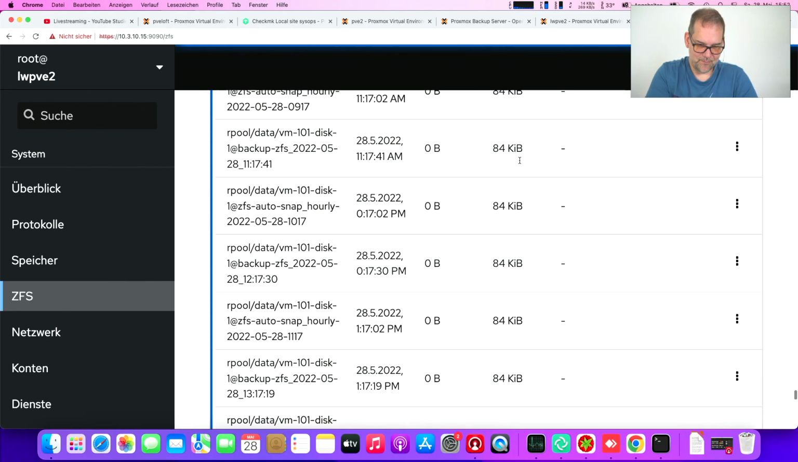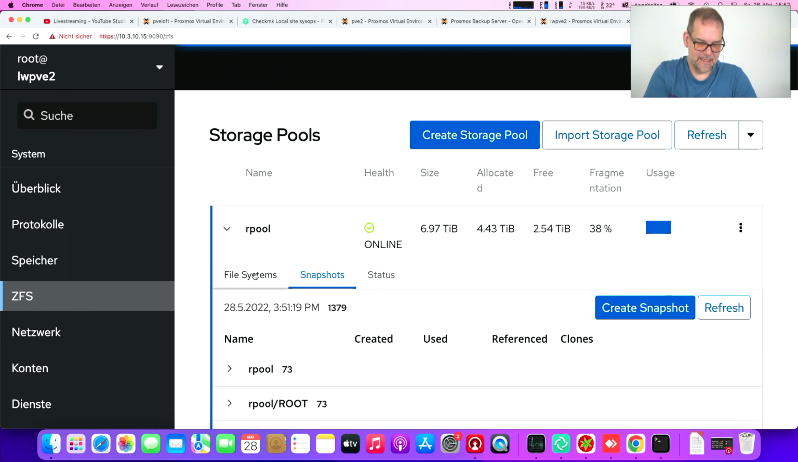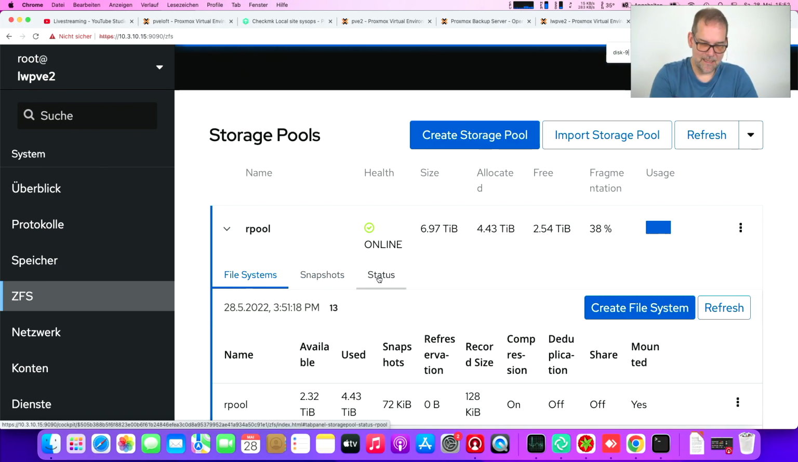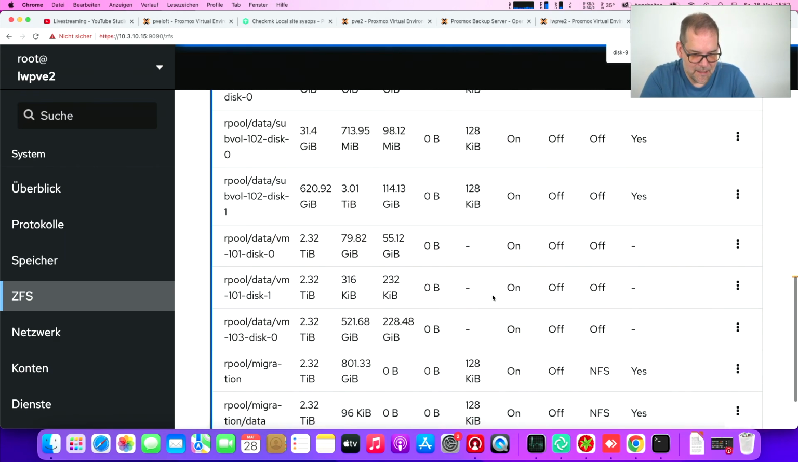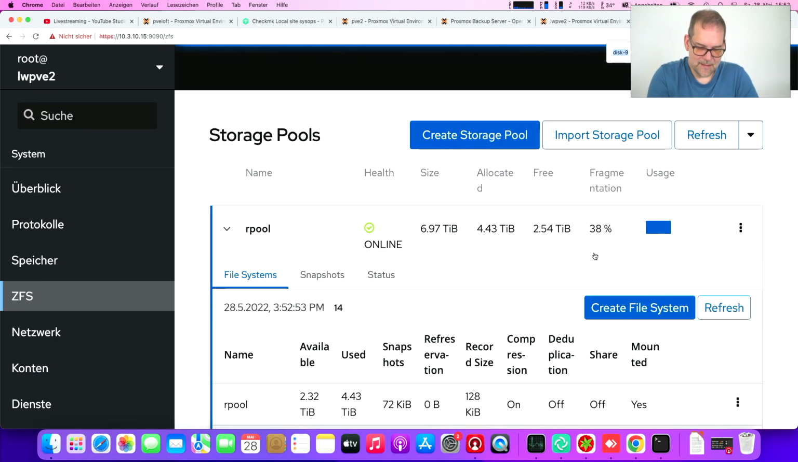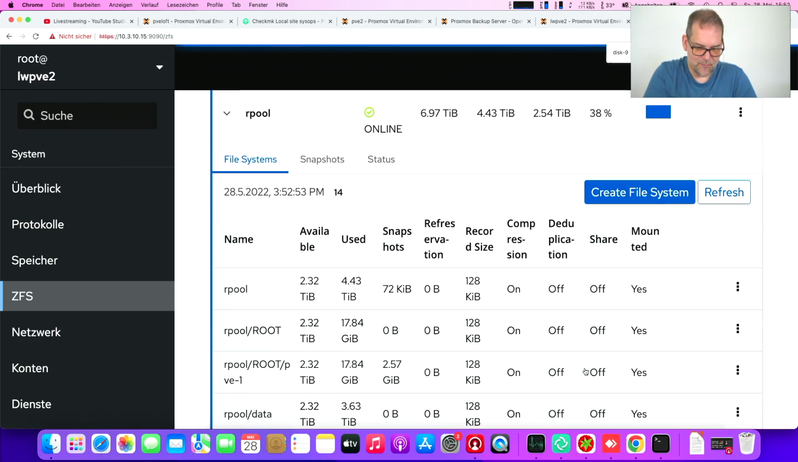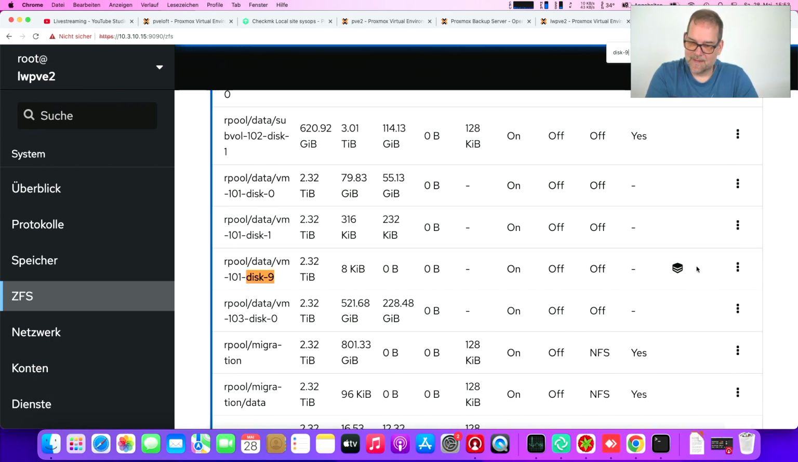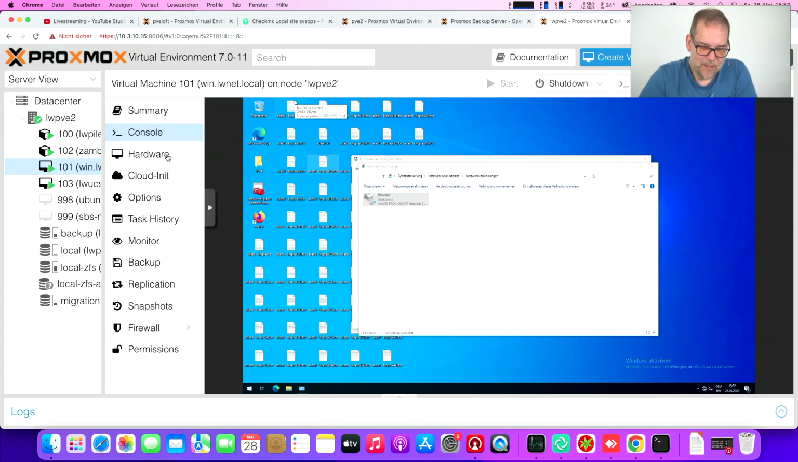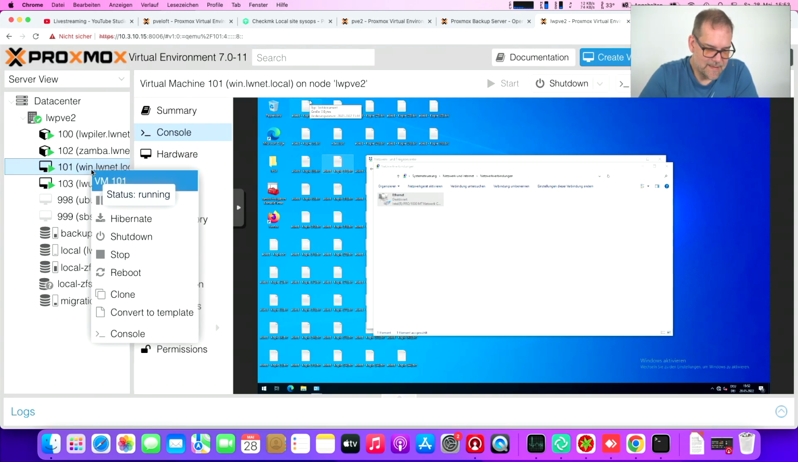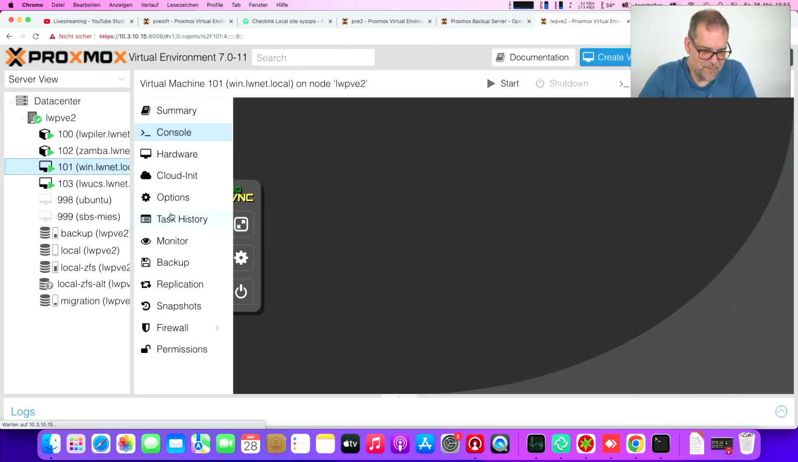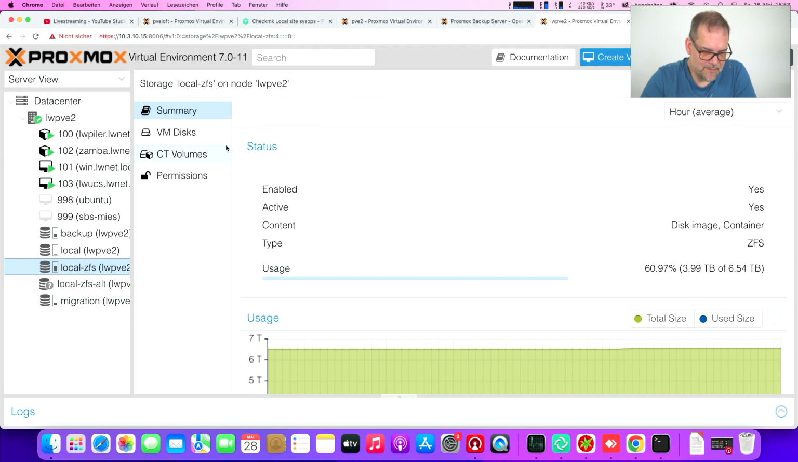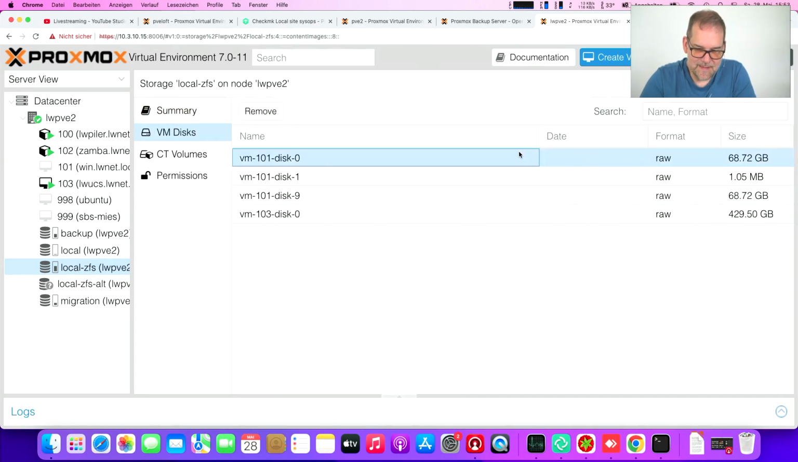This should be listed here in the file systems, looking for disk 9. Let's refresh this. Disk 9, where is it? 101, disk 9. And as you can see, it has the clone file system button here. And this means it only takes 8 kilobytes to exist, and I can read and write this disk. So the next thing is, if I'm looking to run this disk, I can say stop here, stop the machine, and have a look at my local ZFS store, if it's present. Yes, here it is. And as you can see, it's the same size.